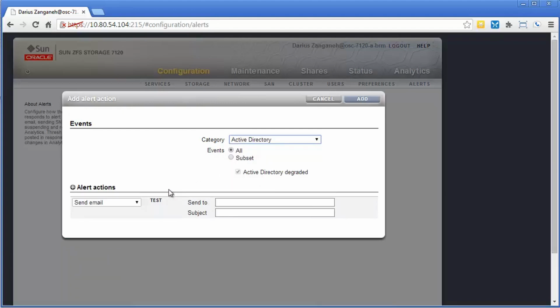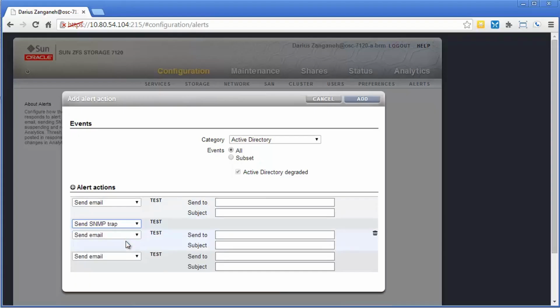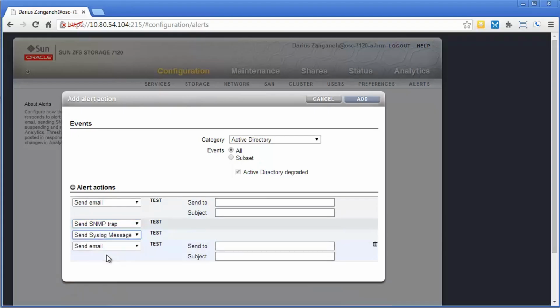And then with those events, you can do many different actions. So you can do multiple actions. First of all, you can send an email, you can send an SNMP trap, you can send a syslog message.